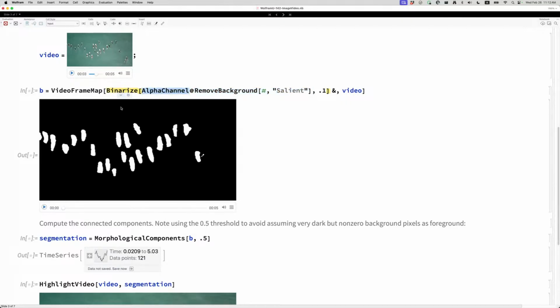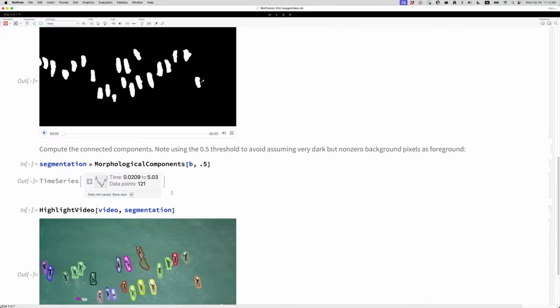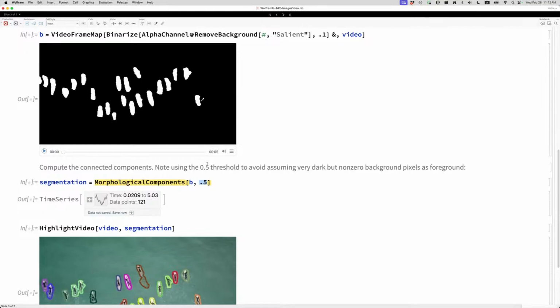We take the alpha channel, binarize that, save that back into another video object. Now we call that a video. Still, the head of that object is video. Now a segmentation function like morphological components can take that binary video, and I need to specify a threshold because there is no video file format that stores this without compression problems. By default, morphological components takes all the non-zero pixels as foreground. I have to give it a threshold so that anything higher than that threshold is assumed to be foreground.